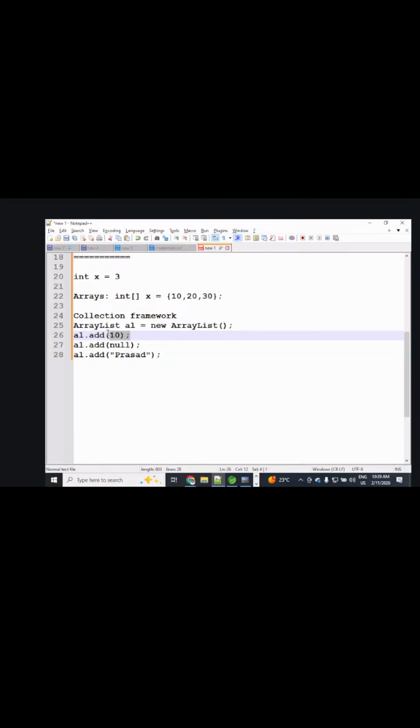Getting my point? See, it looks like a value. 10 is a value, null is a value, prasad is a value. But the technical terminology, you should consider as what? Objects. Getting my point? From the array's point of view, you should consider it as elements. The normal variable, you should consider value. That's it. But finally, all are considered as what? Values only. But concept to concept, you should segregate and use the respective terminology.